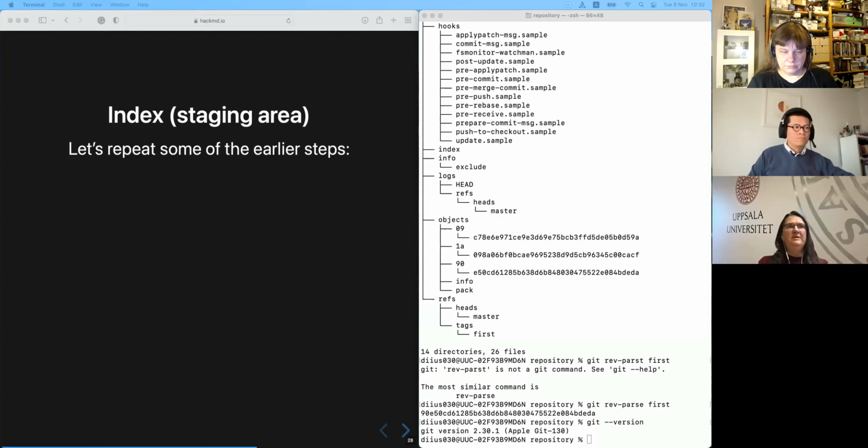Okay, then let's start again. So the index, or the staging area, is yet another important concept to know about in Git. The index, or the staging area, can be best understood as an in-between area between the working directory and the commits. The index actually contains all the changes that you have made in the working directory, which you wish to include in the next commit.